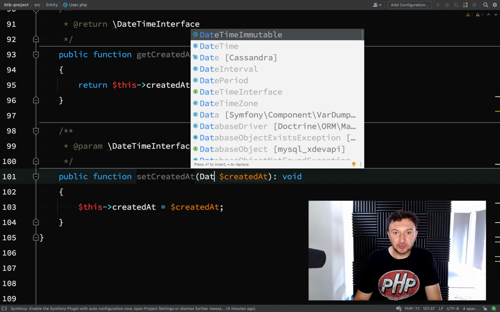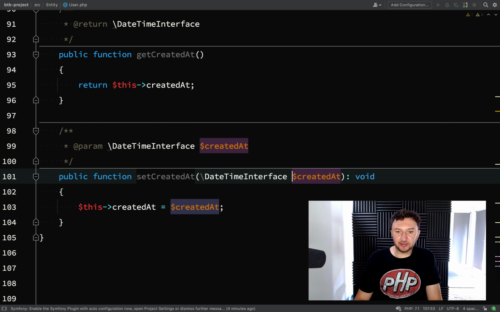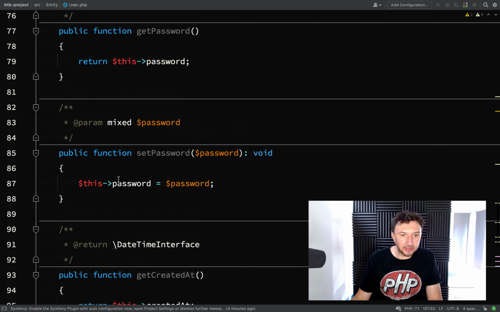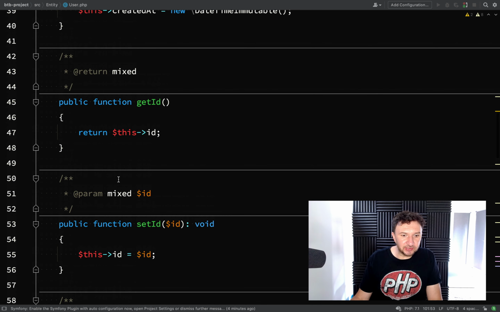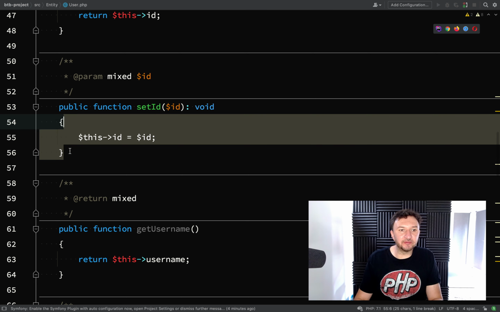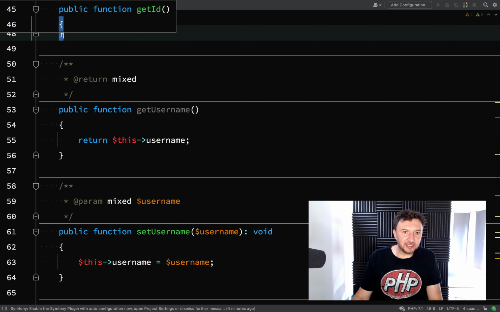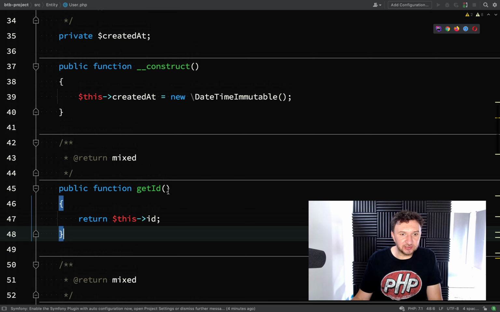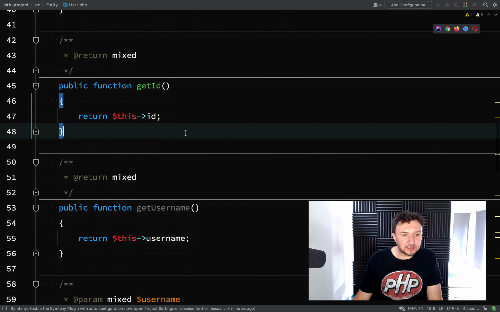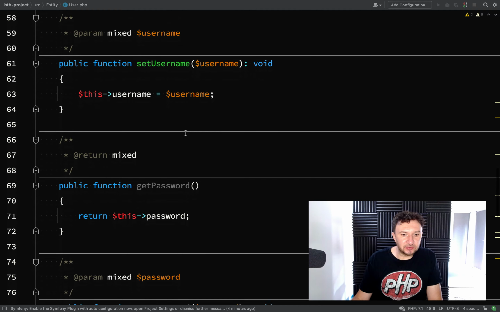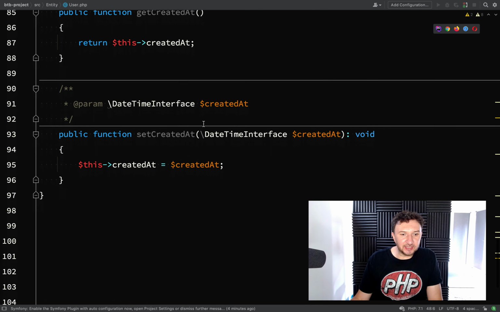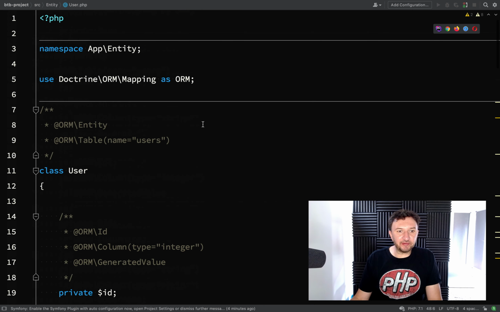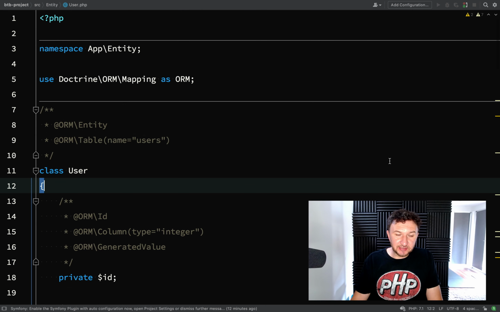I'll just put my DateTimeInterface type declaration in there, and then we'll go and check that everything is okay. So everything is there. There's one thing that we do need to change. We don't need to set the ID. The ID will always be set by the database. But apart from that, our entity is looking good. Let's just go down here: getId, getUsername, setUsername, getPassword, setPassword, getCreatedAt, and setCreatedAt. Perfect. Now what we need to do is create that table in the database.